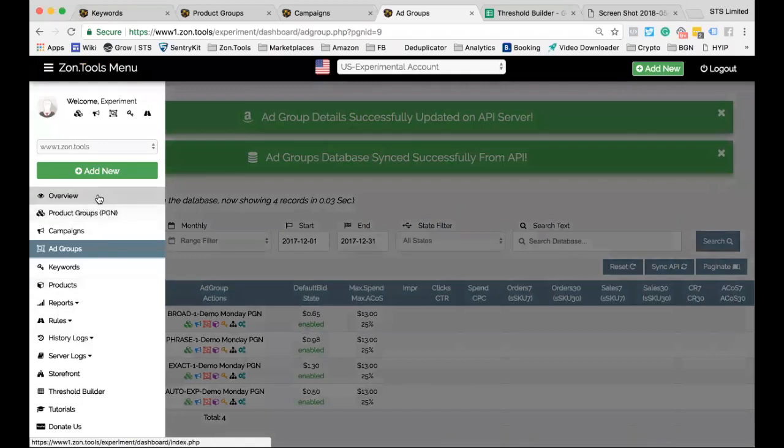But basically, overview shows you the rules, the names, and a short description. The product PGN, product group, shows you all the PGNs that you created and gives you all the data at PGN level. So without you having to compute it on a spreadsheet, the exact, the broad, the phrase, we sum them all up and give you the top level performance of the PGN. Campaigns will show you all the campaigns in your account. Ad groups will show you all the ad groups on your account, which you can apply filters on.